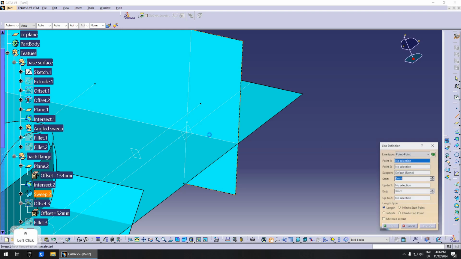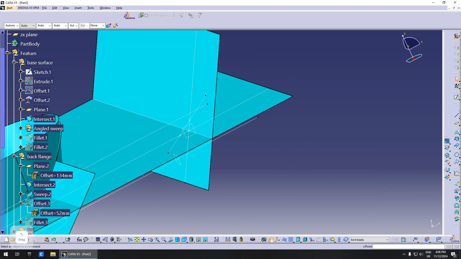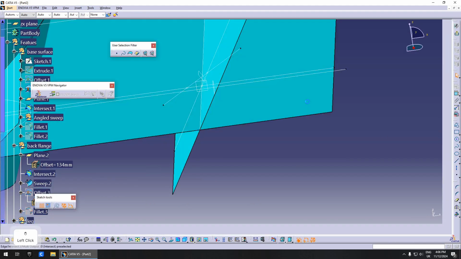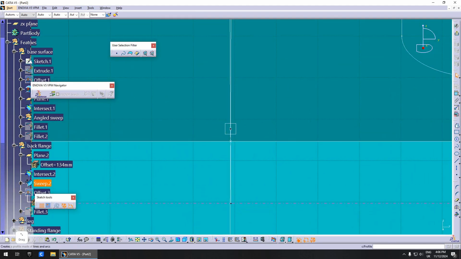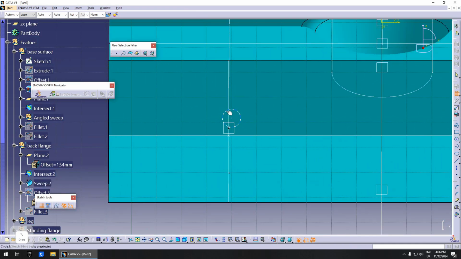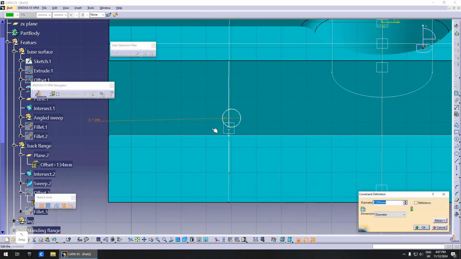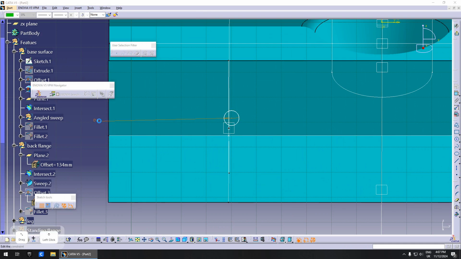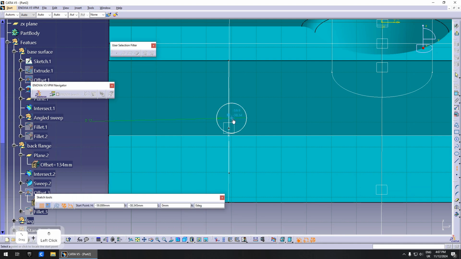Again, like that. Create a line through the new points. Create another plane. Sketch. This should be like 6 millimeters diameter, maybe more, maybe 12. I don't know.